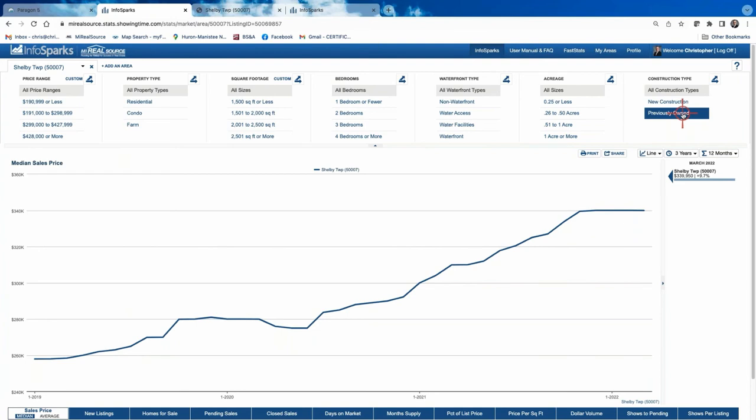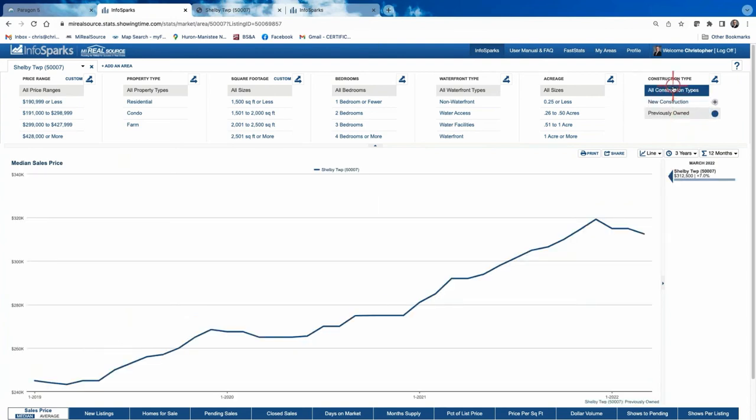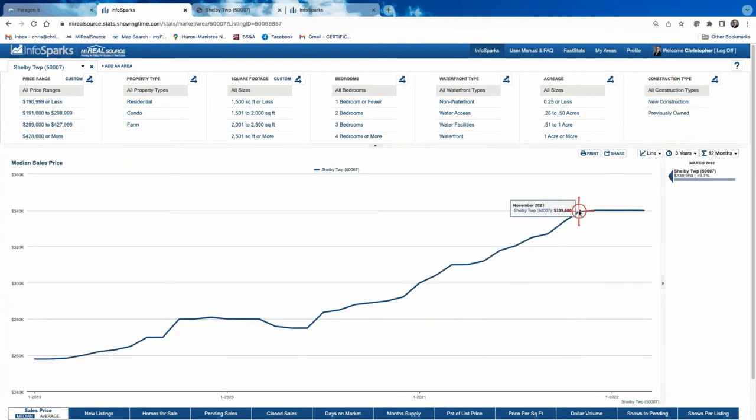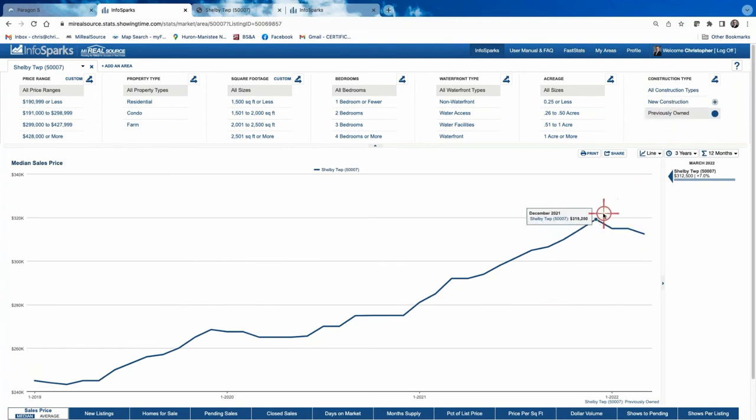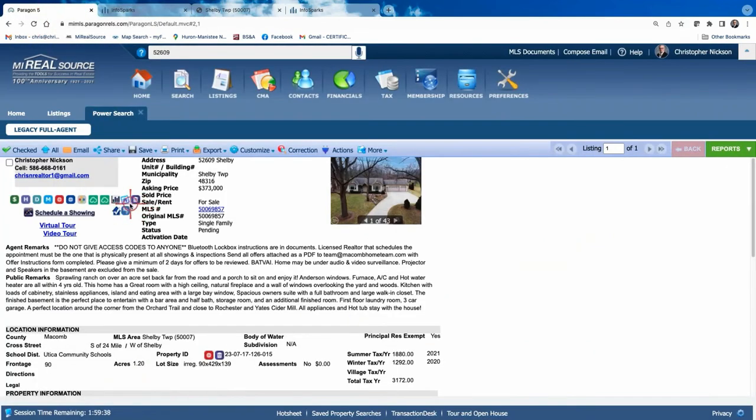It shows all property. If we changed it to previously owned, you see, okay, all construction types. In the township, the line flat lines out here a little bit, but if we go to previously owned, you see it drops down a little bit. So that's great that you can get to it from there.